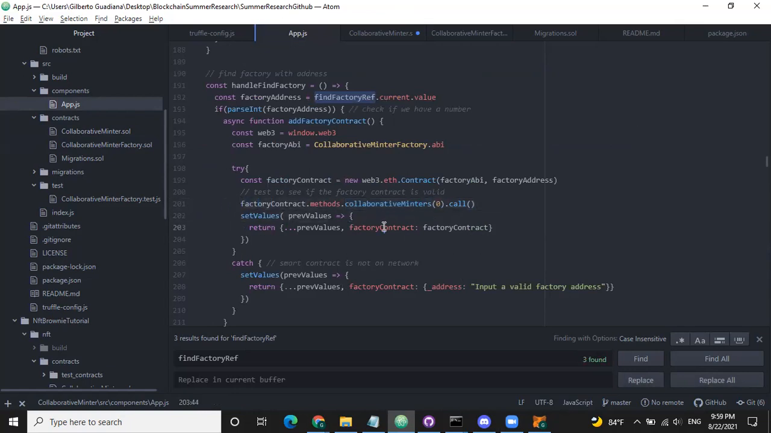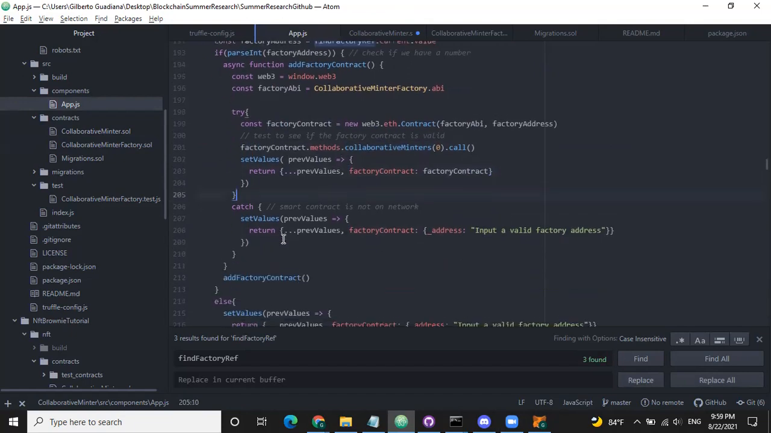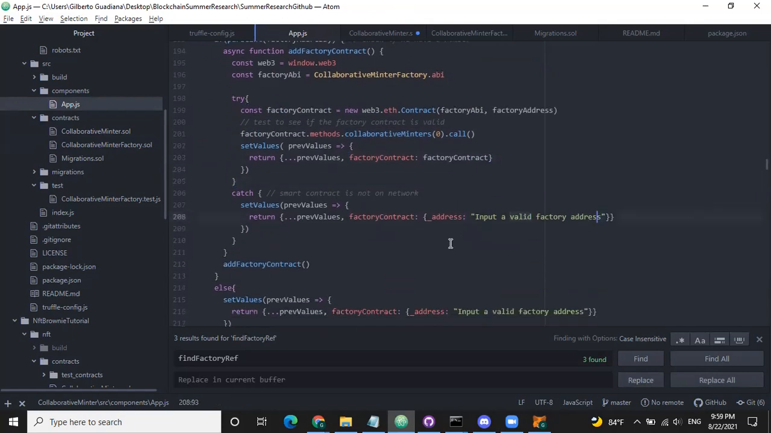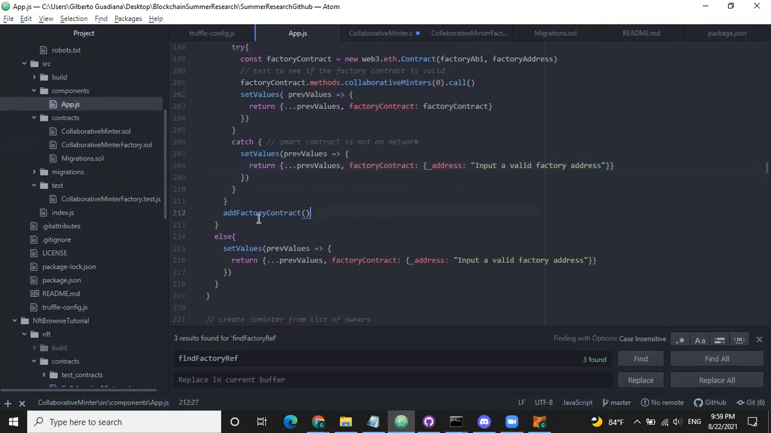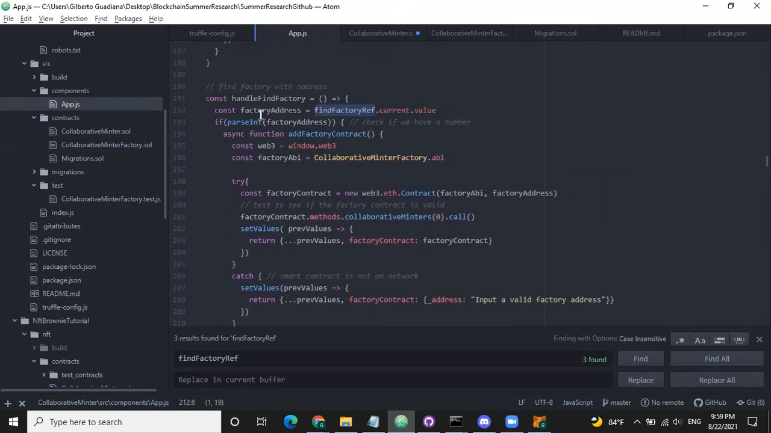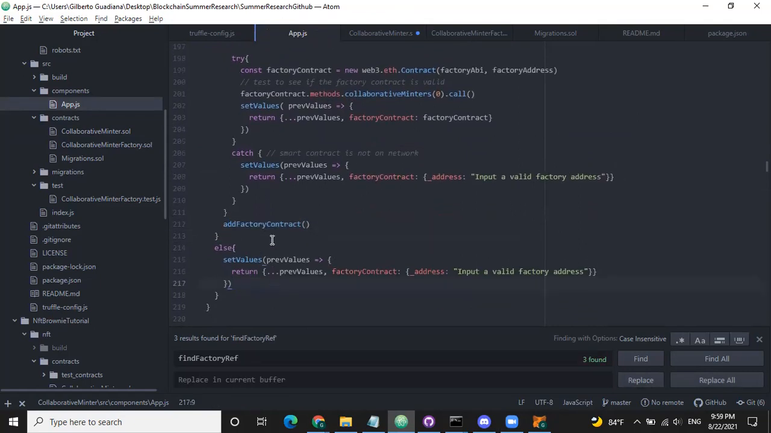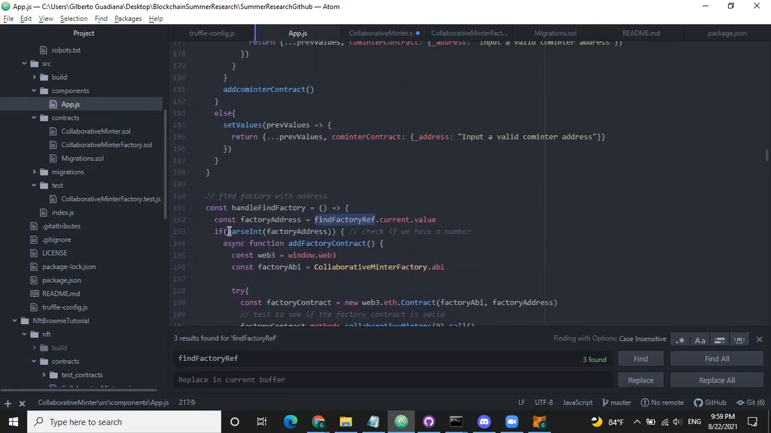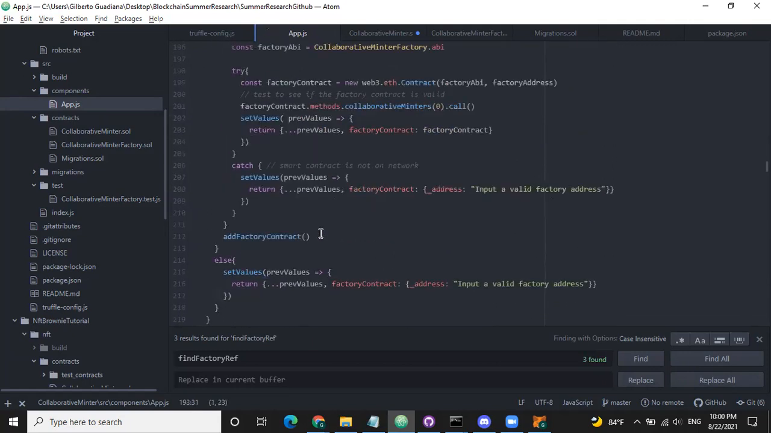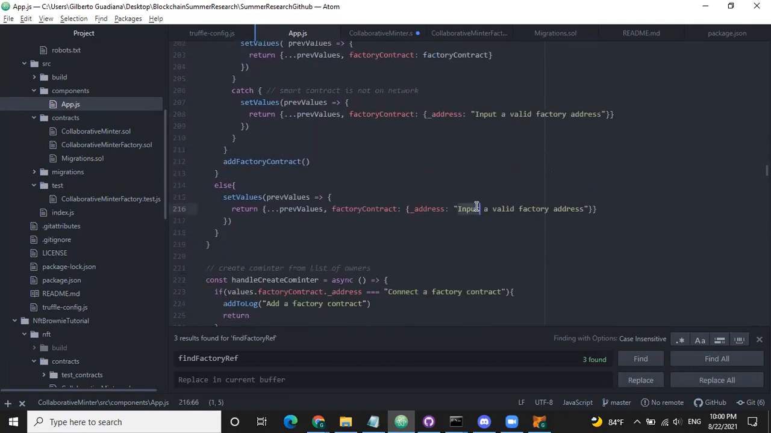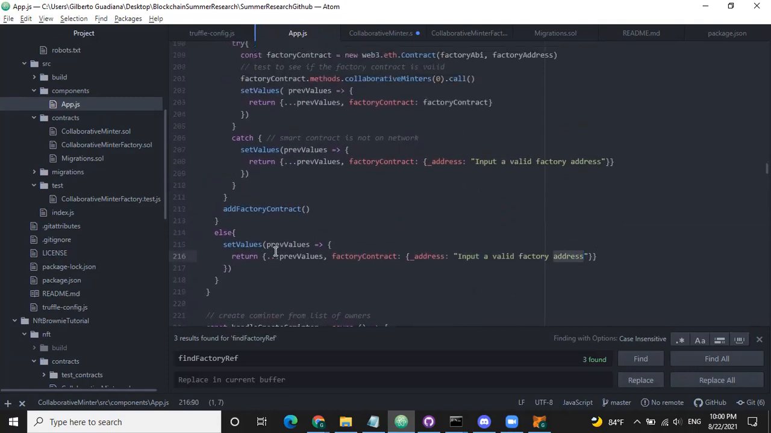And if it does work, then we're going to set this factory contract, the state variable, just so I have it on screen. And if it doesn't work, like I mentioned, it's going to say input a valid factory address. And then we're going to call that function that I defined, the asynchronous function, add factory contract. But if we're not given a number, remember I checked to see, okay, did we get a number? If we're not given a number, then we're also going to get this input a valid factory address.